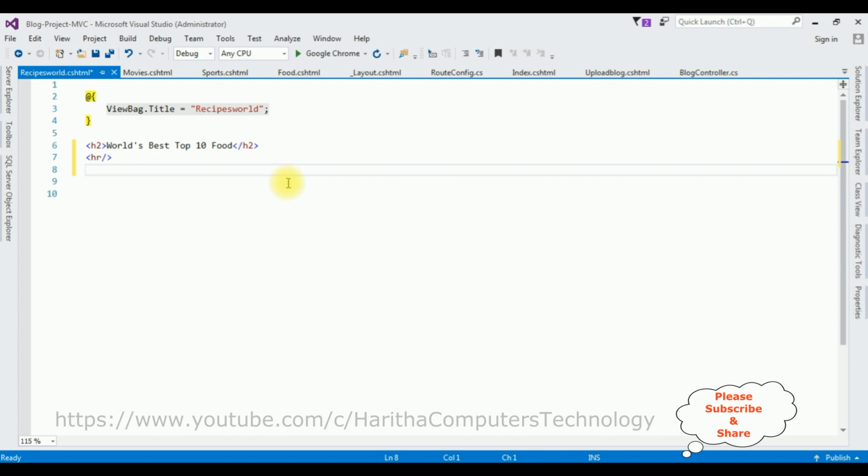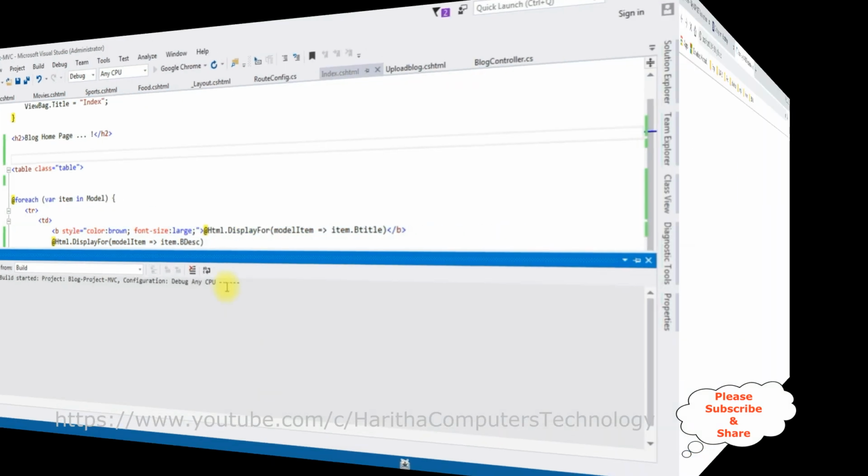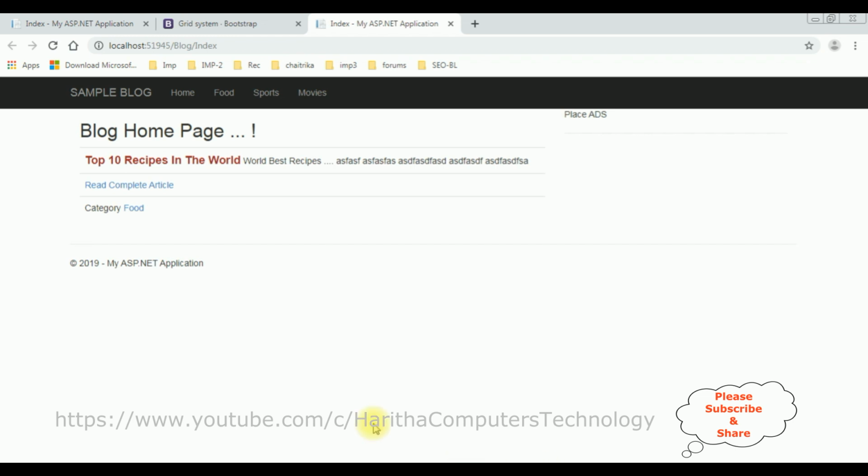So for the demo purpose, I'm not adding anything. Let's check the final output, index.cshtml, Google Chrome. And here we got the final output. Notice the menu bar. The sample blog is our blog name, and the home, food, sports and movies. And below that, in the body section, we got two columns. And this one, the article title. After that, I forgot to give a break here. This is a description, this is a title, and read the complete article, and the category is food.